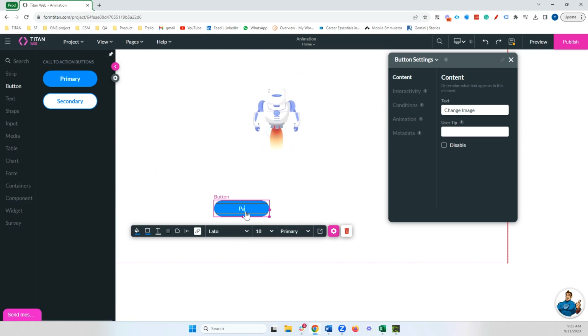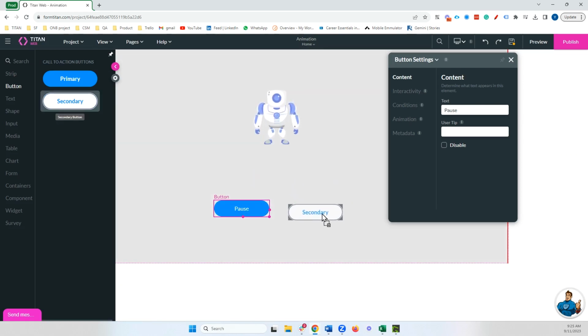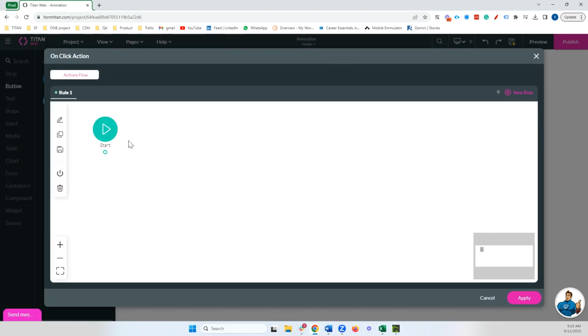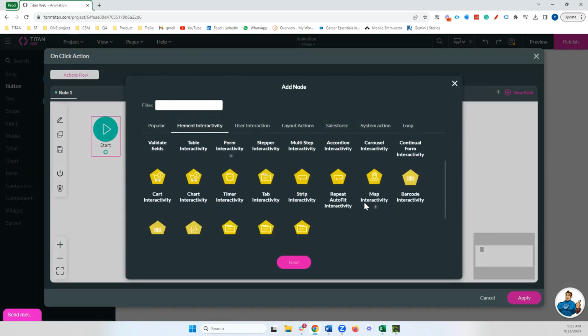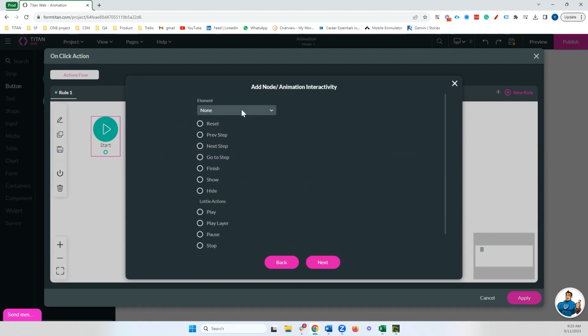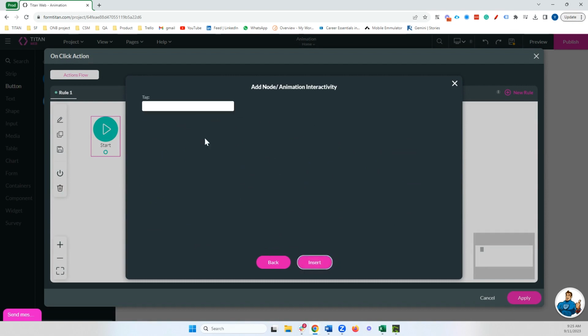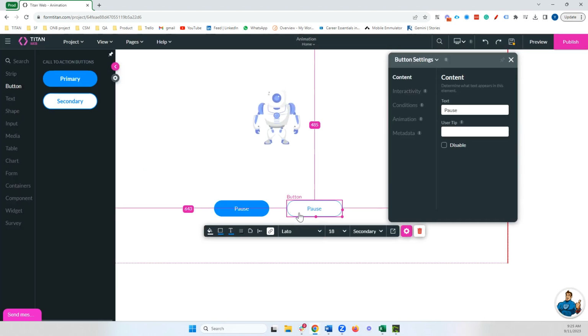So let me write here pause. And we'll add a second button here to play. Now this can also be done dynamically using conditions on project load, however you'd like to do it. In this case, we're just using our buttons. So we'll do animation interactivity, select our animation, and we'll say play. Oh, we did two pause texts. Let's say play here.